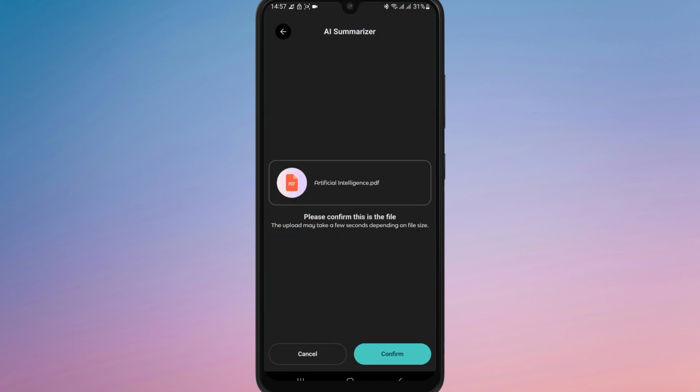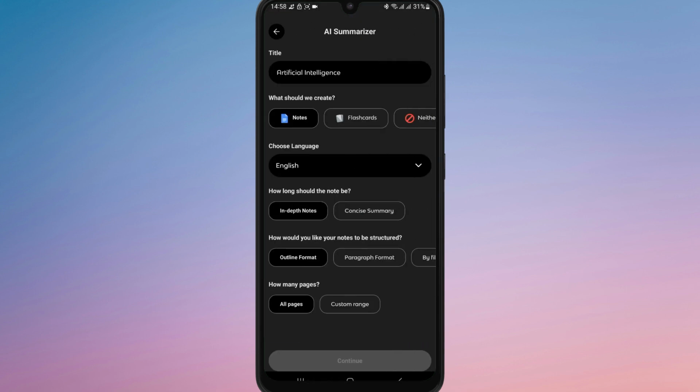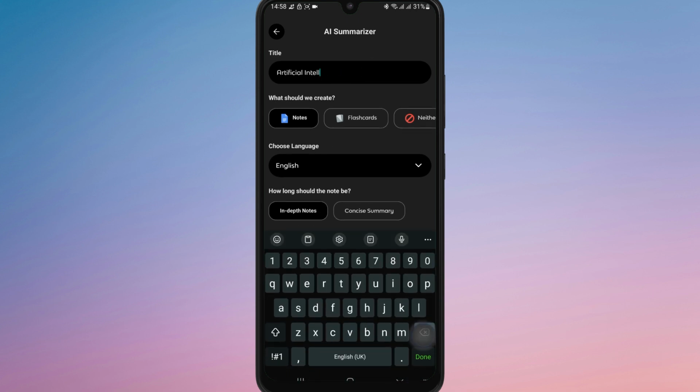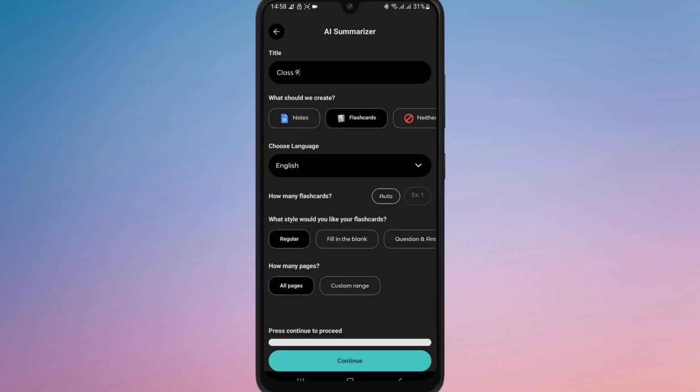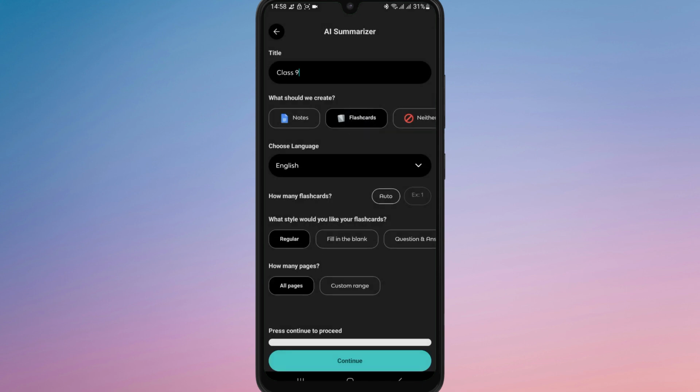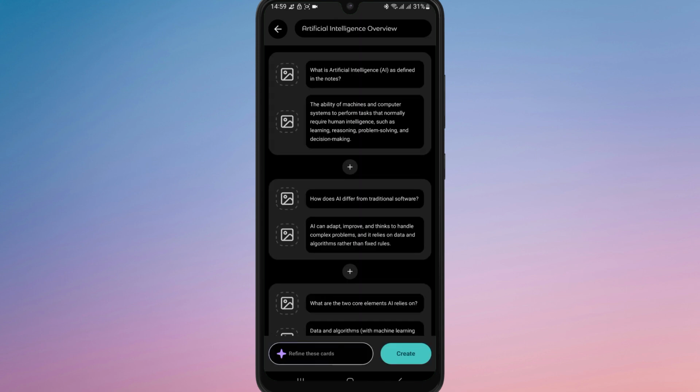Once your notes are added, the AI summarizer screen will appear. Under What should we create? Select Flashcards. Then give your set a title, choose your language, and adjust other settings such as outline style, detail level, or a specific section you'd like to include it. Now tap Continue, and the AI will process your notes to instantly generate flashcards.